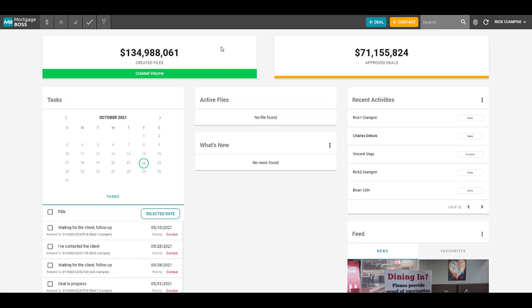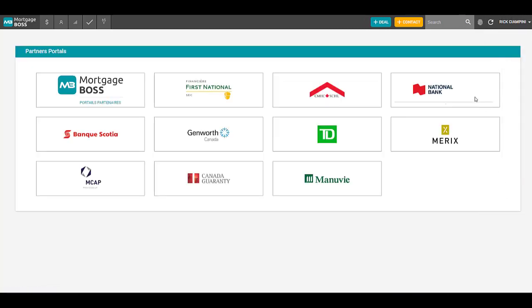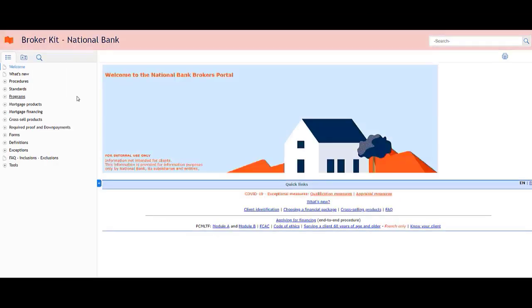The Broker Kit can be found by scrolling over to the right-hand side and clicking on your name, and then scrolling down till you locate Partners Portals. You'll click on Partners Portal, and then you'll select National Bank. You'll also see the hyperlink for the rate sheet, compensation grid, and reference documents. Now select National Bank. You will then be directed to the Broker Kit for National Bank.